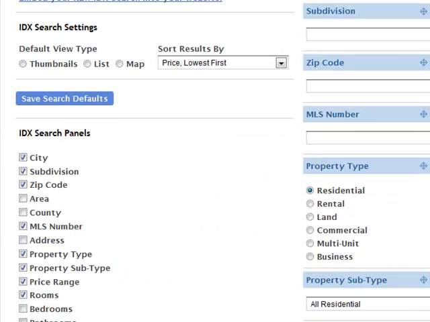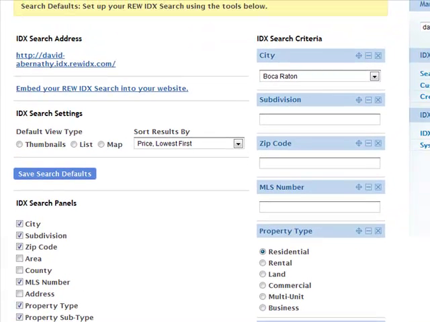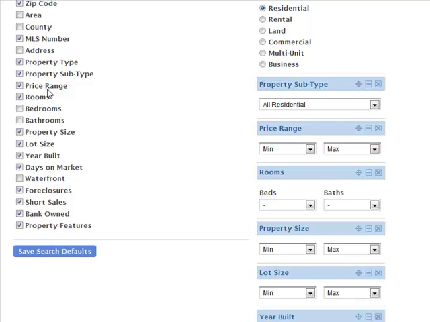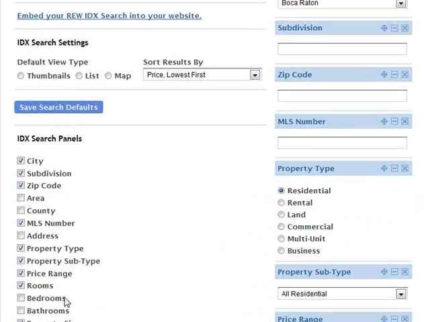Now what we're building right now is your default search engine. You'll have the opportunity to build more after you've completed this one, but you always want to start with your main application. You'll see here that there are several features available for your new IDX search.